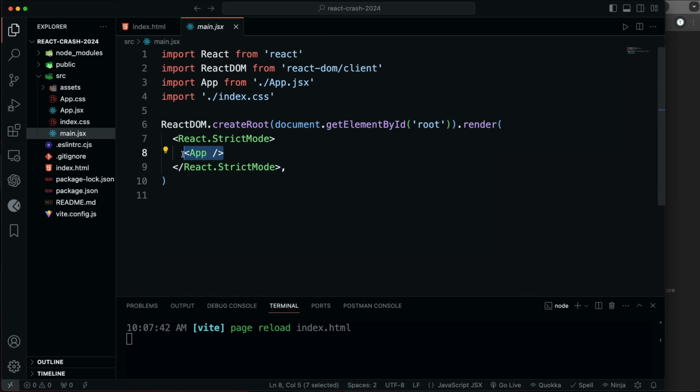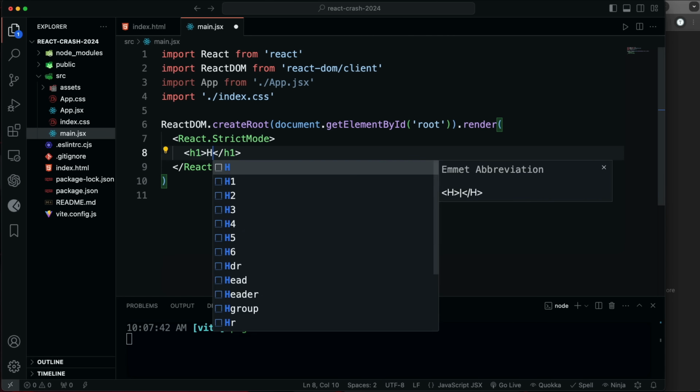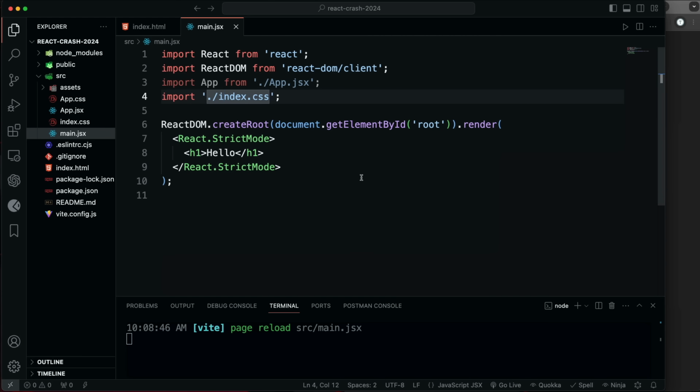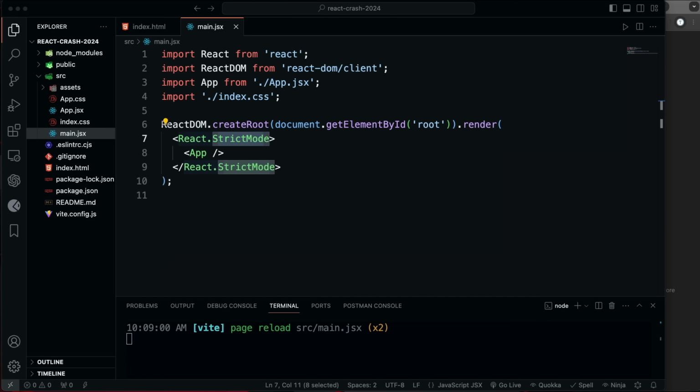Now, I could change this to anything I want. If I put an H1 here and say hello, and I save that, as you can see, that's what's rendering as my application. And it's styled because of this index.css. So I want to just clean this up a bit. I'm just going to undo that and put the app back. And then you also have this StrictMode, which is a wrapper component that'll check for potential problems in your app. So it'll check for things like deprecated and unsafe lifecycle methods, legacy context API usage, things like that.